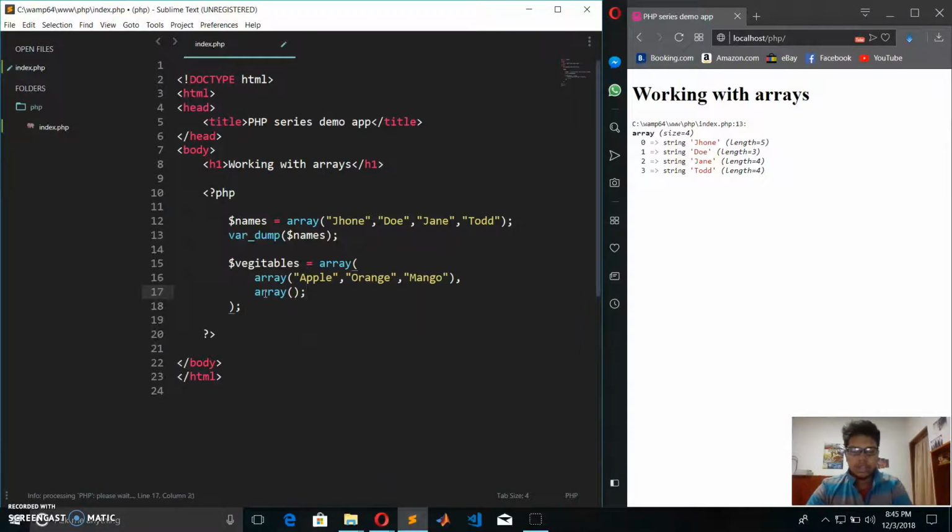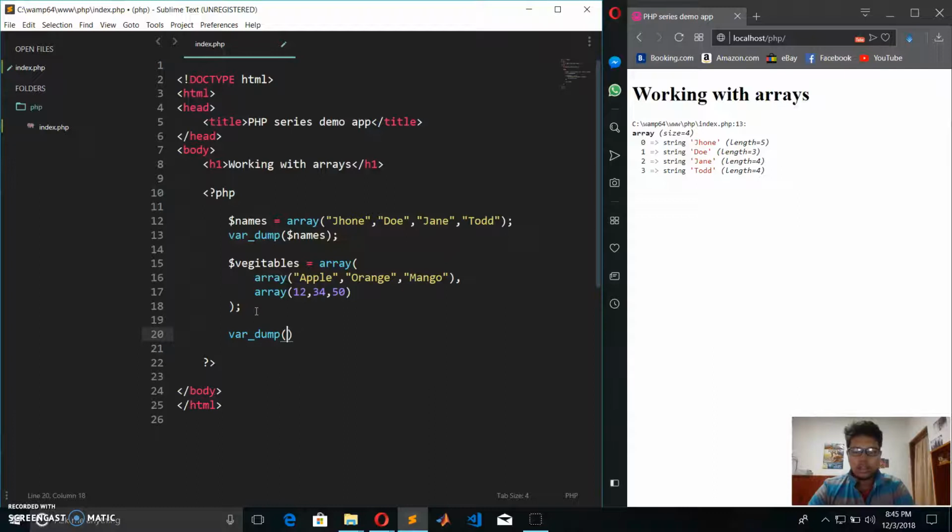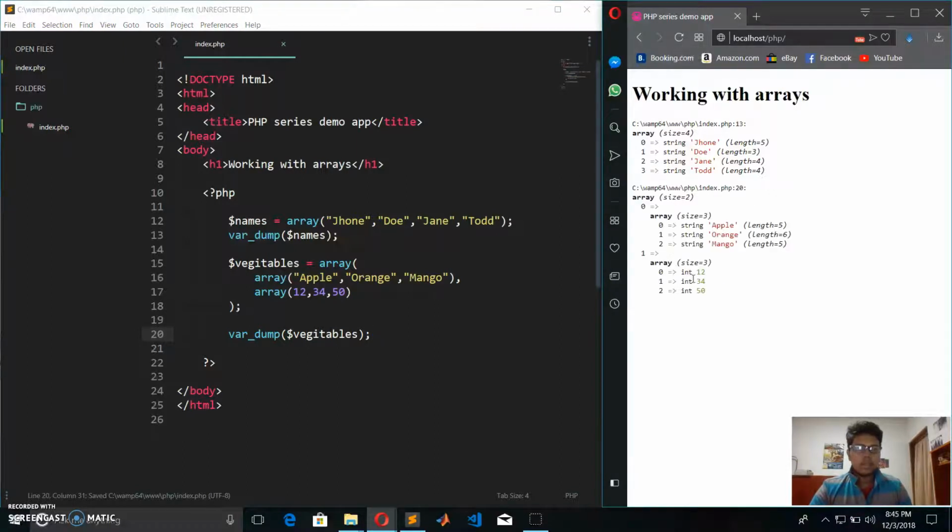That's going to be, let's say, numbers that we have: 12, 34, 50, just like that. And we have an array of arrays. If I just see the contents of here, I'll just say vegetables, and save that in. Push that, there you go.